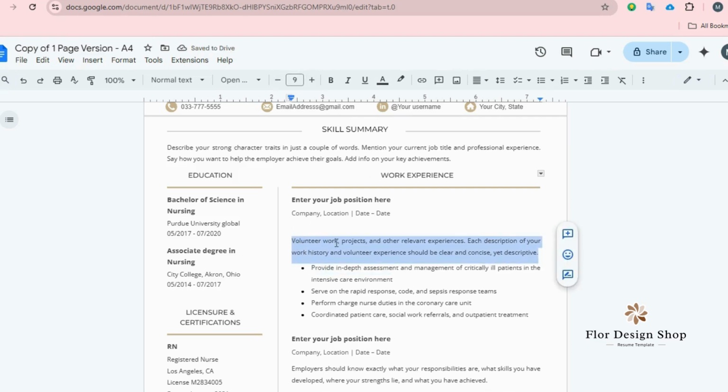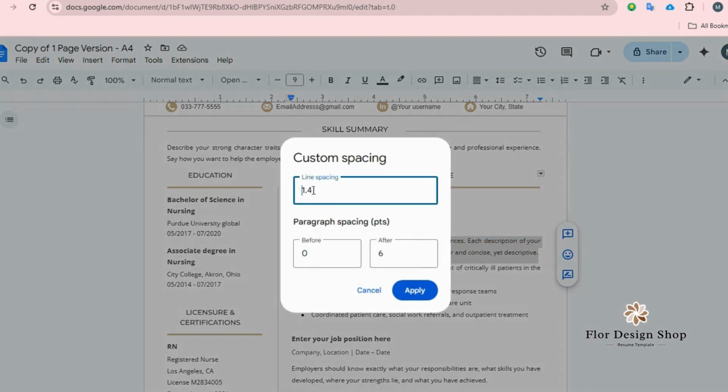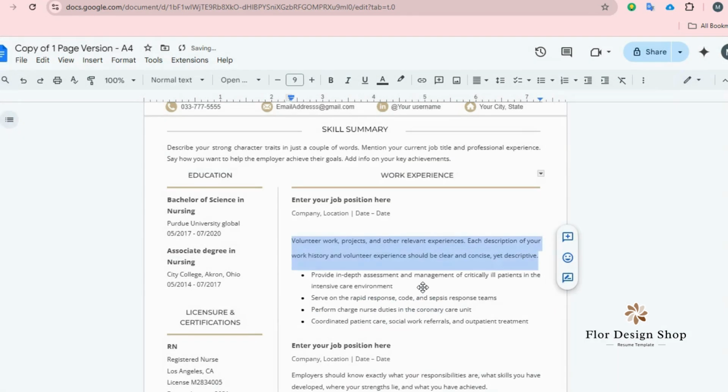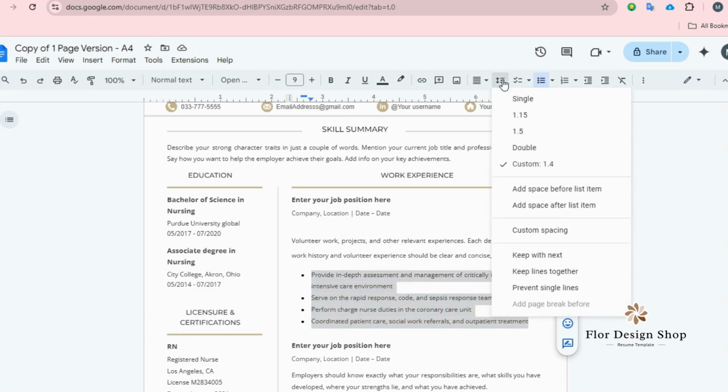For precise control, select the text, go to line and paragraph spacing, choose custom spacing, and adjust line spacing. Or you can adjust before or after spacing as needed.